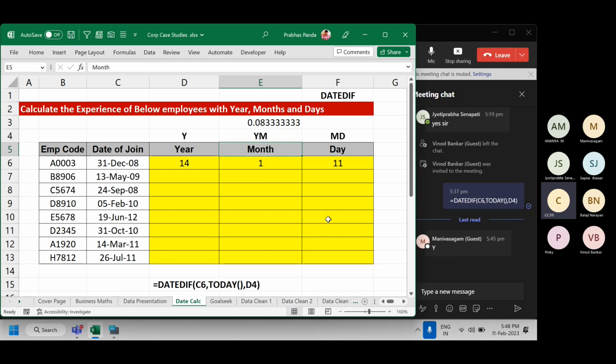YM stands for year to month. This is also predefined by Microsoft Excel. We are not doing anything. Similarly in MD, month to date. Okay. Its total will be 14 years plus 1 month, right? Absolutely. And the days will be plus 11 days, complete details. Yes, got it now.